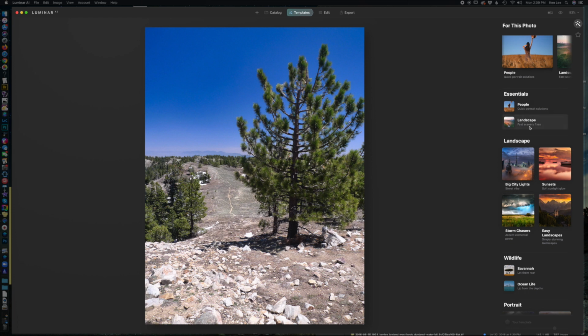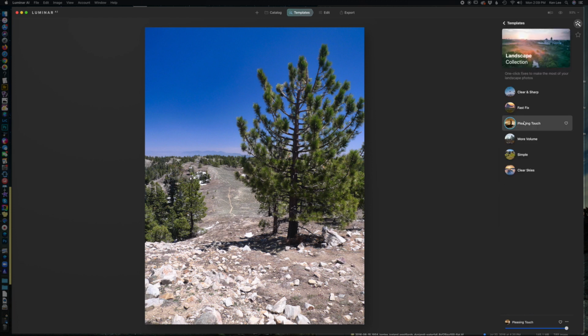And let's see what we have. Okay, I mistakenly clicked on pleasing touch, but we'll have a look at all of these and see. So this is simply clear and sharp. And that's definitely clear and sharp. So right here, we can toggle back and forth between the two. And so far, resizing everything is good too.